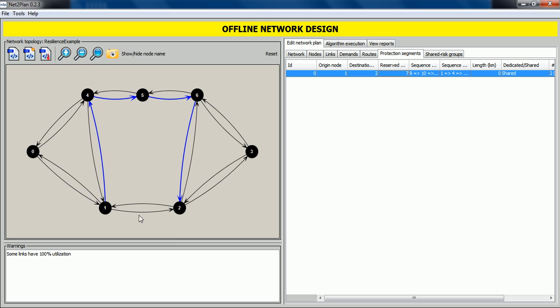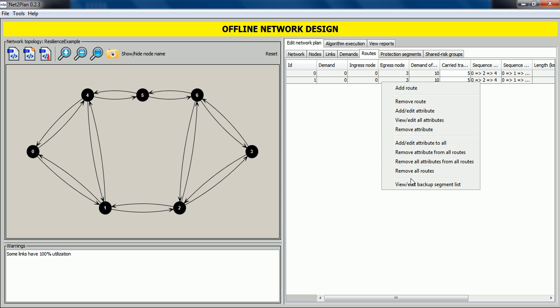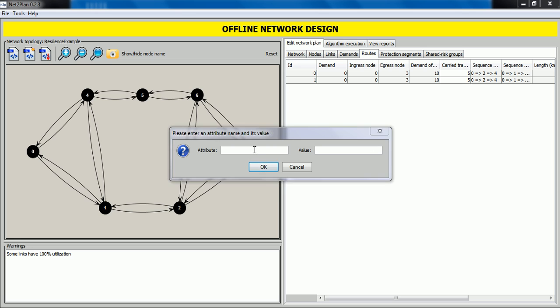As we have seen, if one of these two links fail, then the traffic of the two routes will be rerouted by this protection segment. But if we want the traffic to return to its original state, that is being carried through this path of links once these links have been repaired, we can go to routes, again add edit attributes to all, and set an attribute called revertive mode and set it to true.